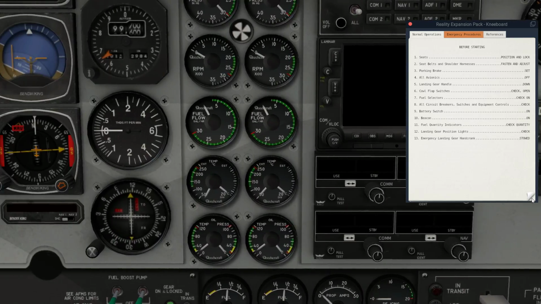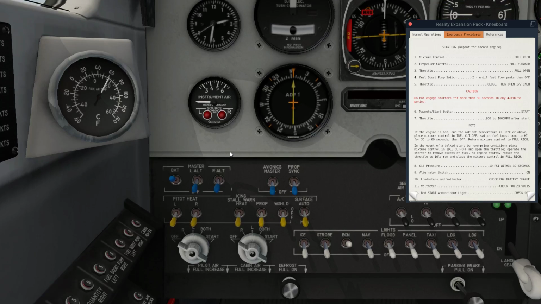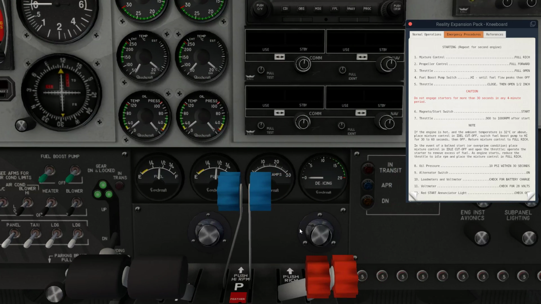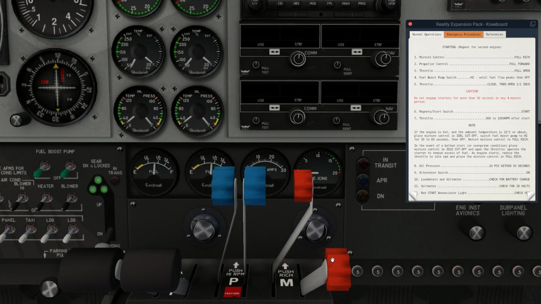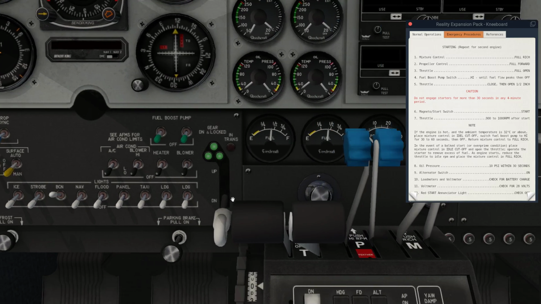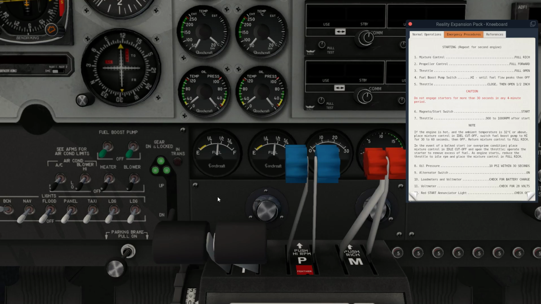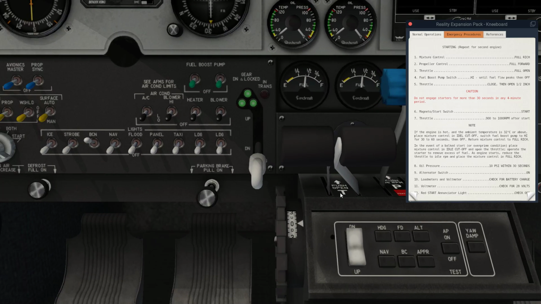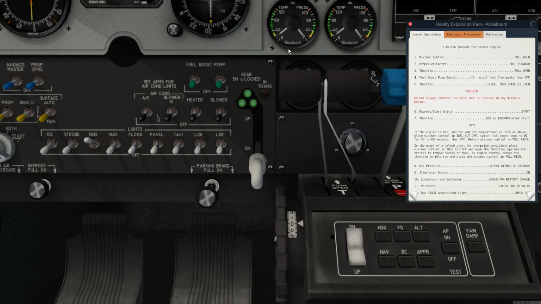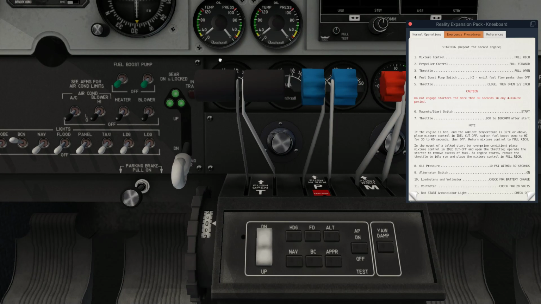Okay, next, starting. Mixture control, full rich. Okay, let's do that, full rich. Propeller control, full forward, these guys, yeah. Throttle, full open. Push is open, that one? For real? Oh, we can actually control both, okay. Full open.